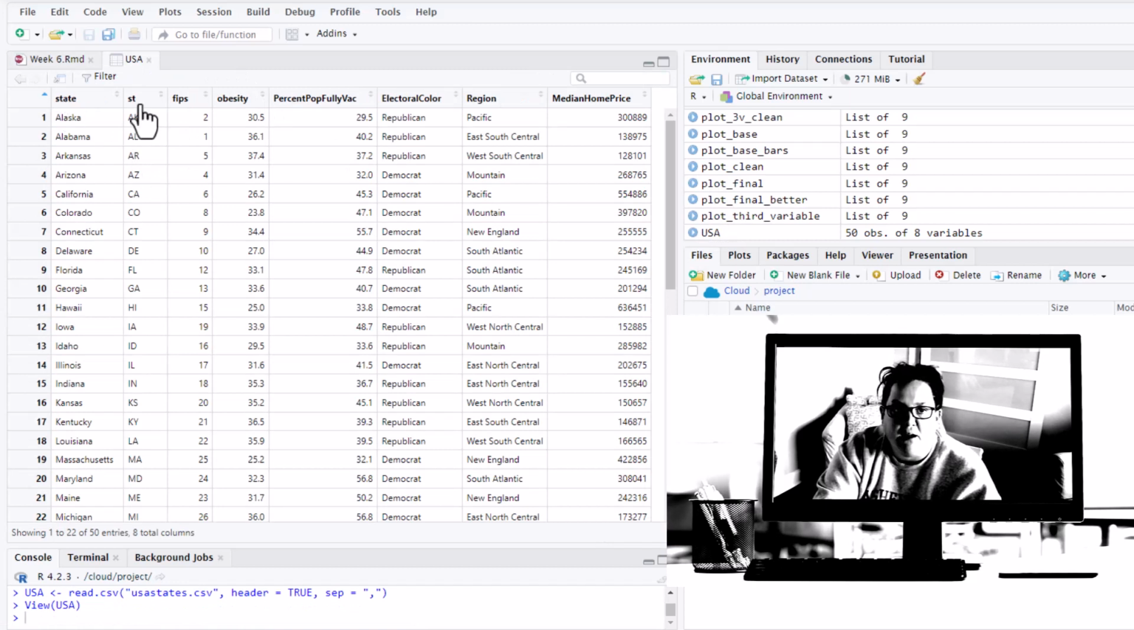I've got each state, I've got the abbreviation, and then we have obesity percentages, percent of population fully vaccinated, the electoral color of the state, the region that they reside in, and then median home price. So we're going to actually use state and percent fully vaccinated and electoral color and region today. So that's 4 different variables we'll be using. When you do your application assignment, you will be using 4 variables too. You will just switch out the percent of fully vaccinated to either obesity percentages or the median home price.